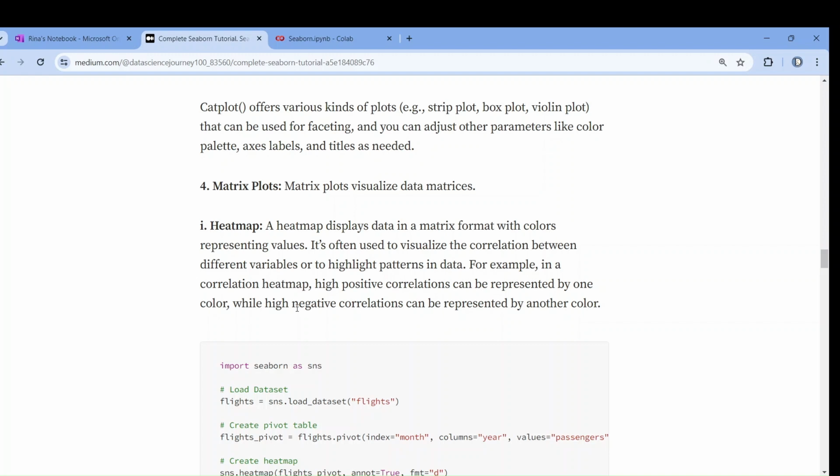That is what is correlation. Okay. Highly positive correlations means if one is increasing, then another one is also increasing. Highly negative correlations mean if one is increasing, another one is decreasing. Okay. So the effect of one variable on another variable is known as correlation. And to find the correlation, we can use heat map. Okay. Now first download a data set called flights data set.